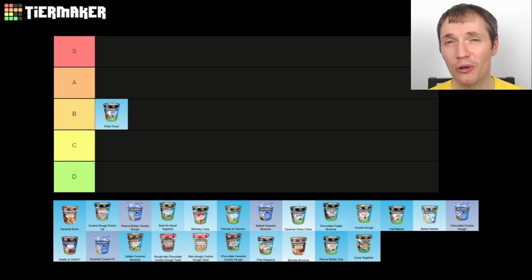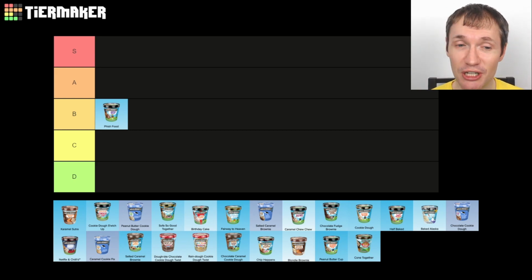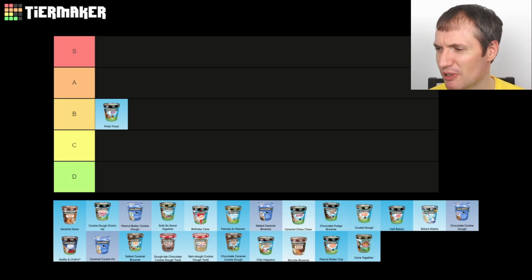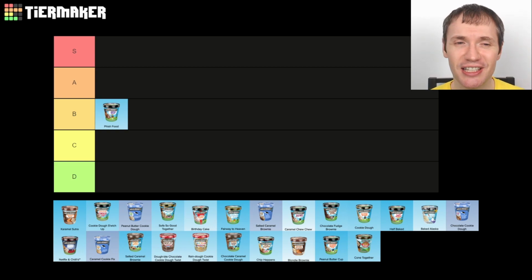The core ones generally don't tend to be that great. I don't know why it is. It's got chocolatey pieces in, but they just don't tend to be that exciting. I don't know, the gimmick of the core part is just not that great. I've just never really found them that good.